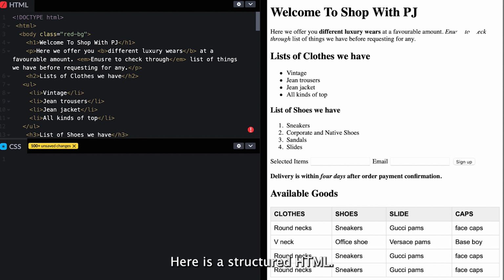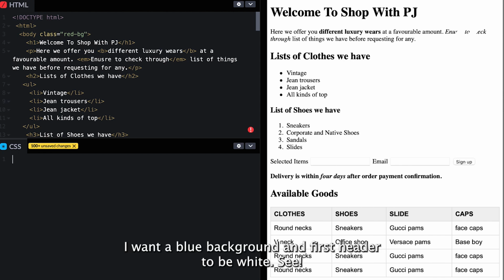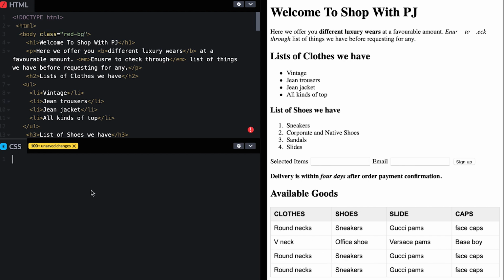Okay, here is a structured HTML I did in our HTML series. Take a look at this closely. Now, I want to add CSS to the page. I want a blue background and the first header to be white. See?